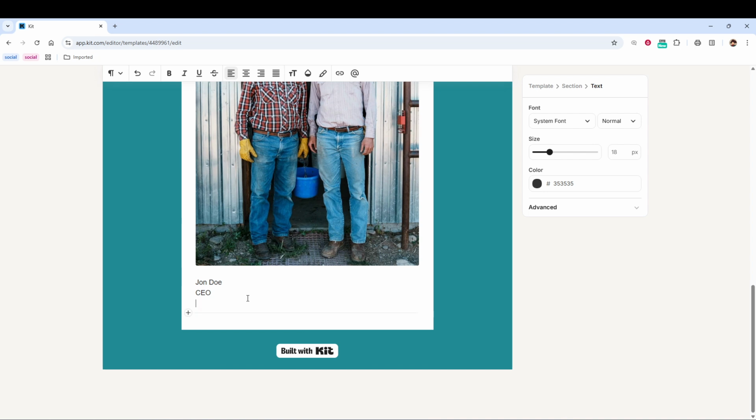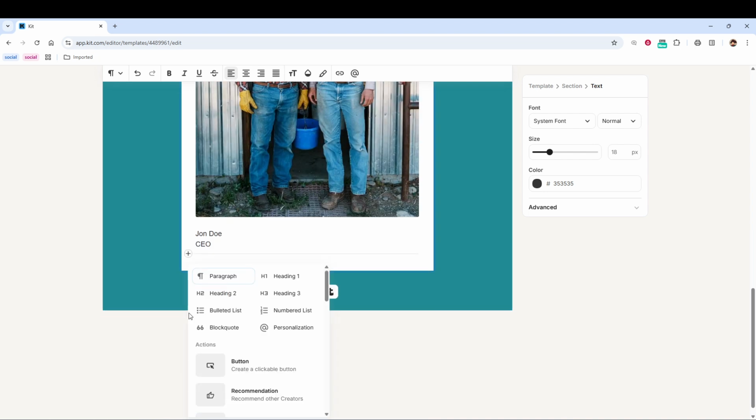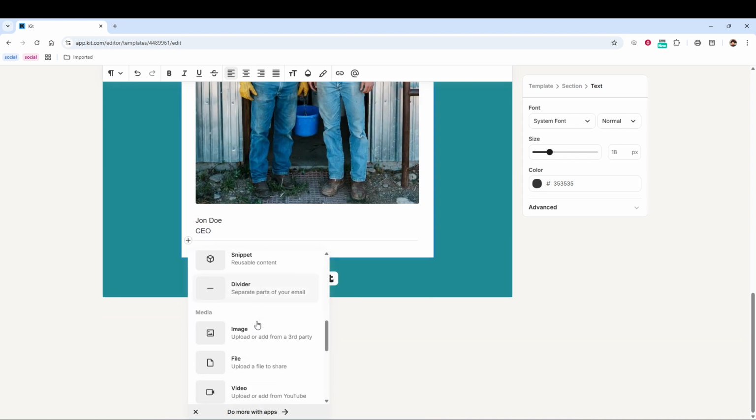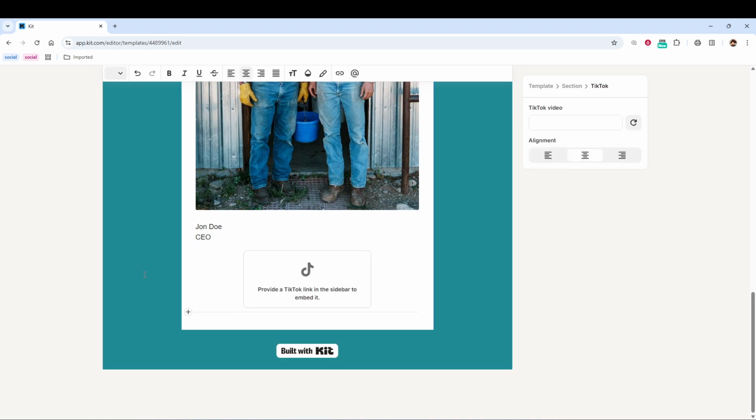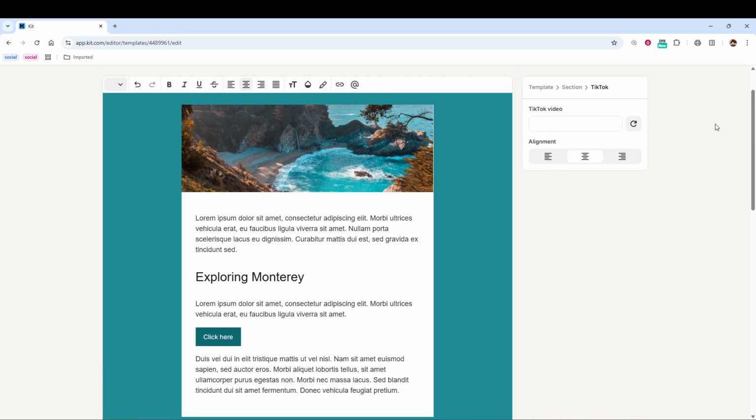When you're happy with how everything looks, move to the top right corner of the editor and click Save. That's it. Your signature is now part of that template and will automatically appear in any future emails that use it.